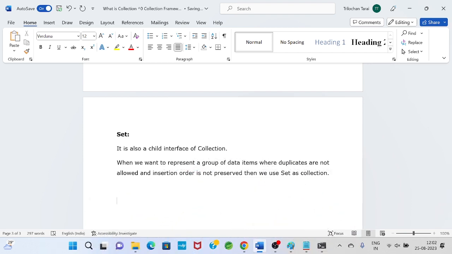This point to remember. So if I take a duplicate, what will happen? So duplicates are not allowed. If I take a duplicate data item, we will not get any compile time or runtime error. Simply the add method returns a boolean value, that is false. We will discuss.